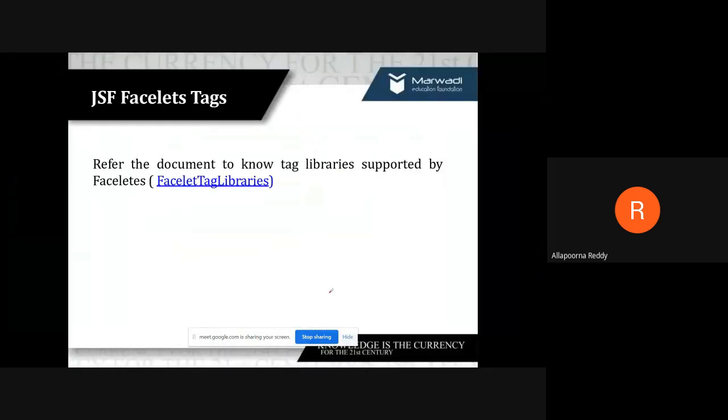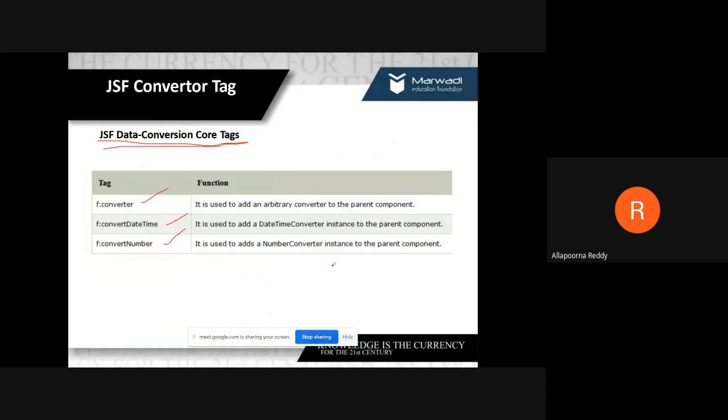So in my core tag libraries, your tags for data conversion will come from the core tags. First, F colon converter is used to add an arbitrary converter to the parent component. So if you already have a component and you want to convert that particular parent component arbitrarily, you can do it with this tag.